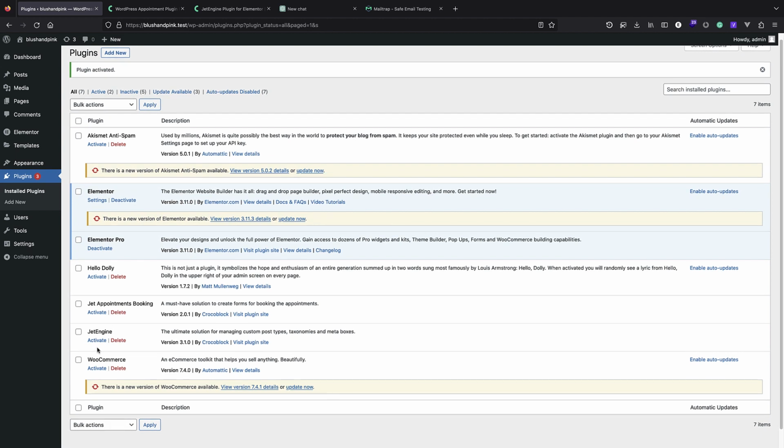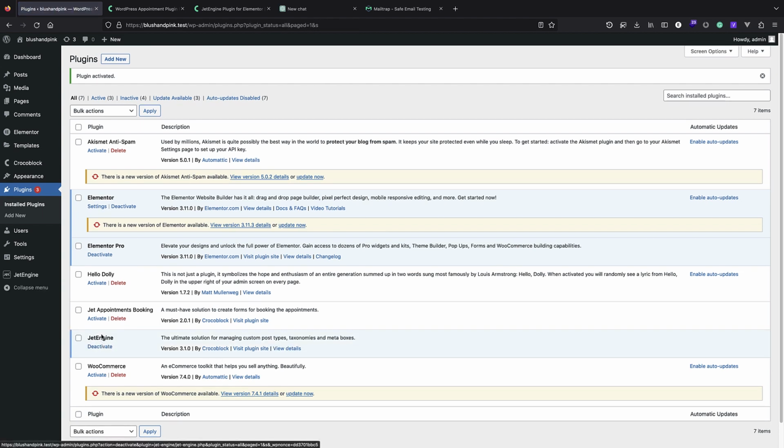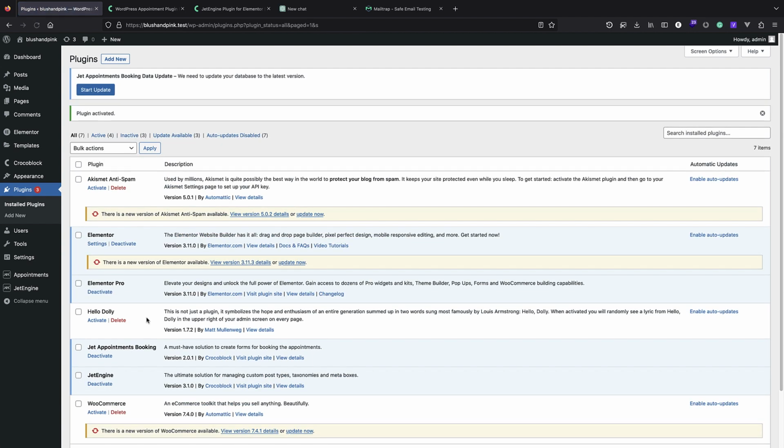And we have Jet Engine. So this is a core plugin from this company, CrocoBlock. And we have Get Appointment, which allows us to have this appointment system set up very easily.